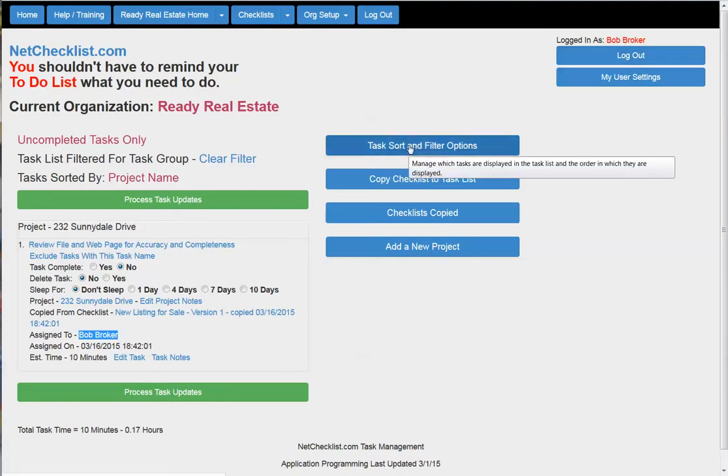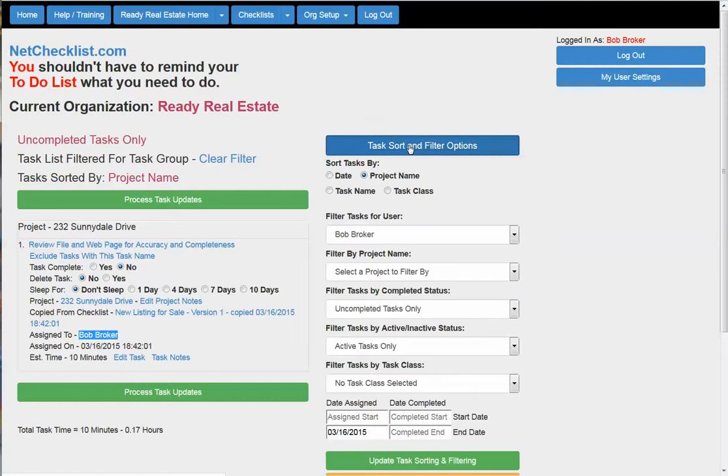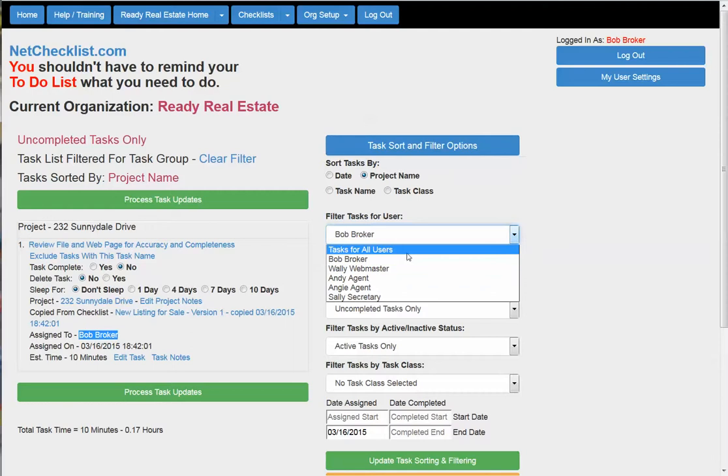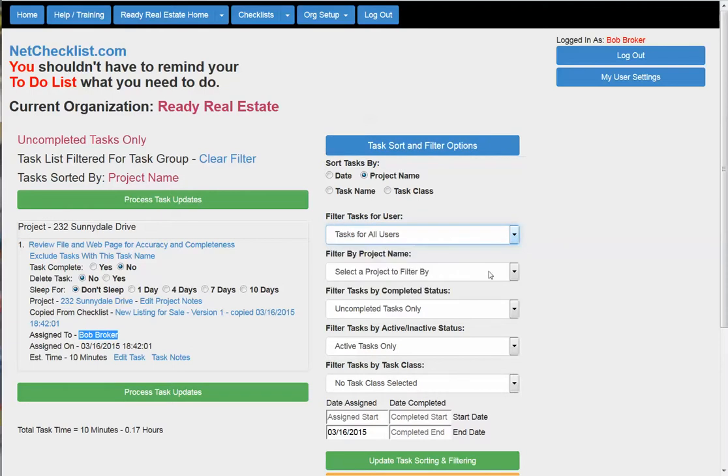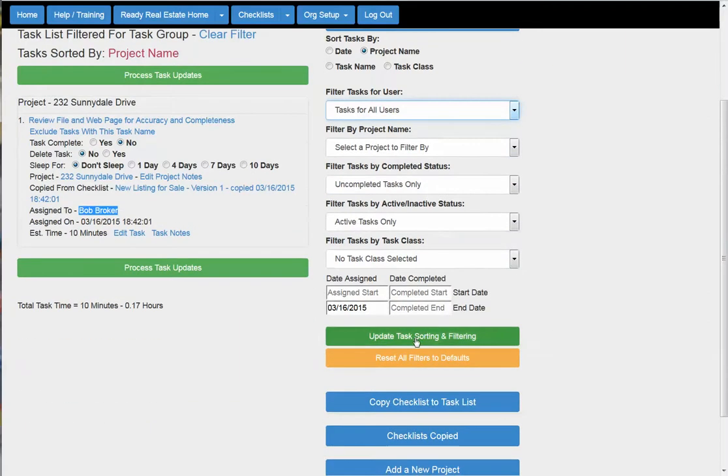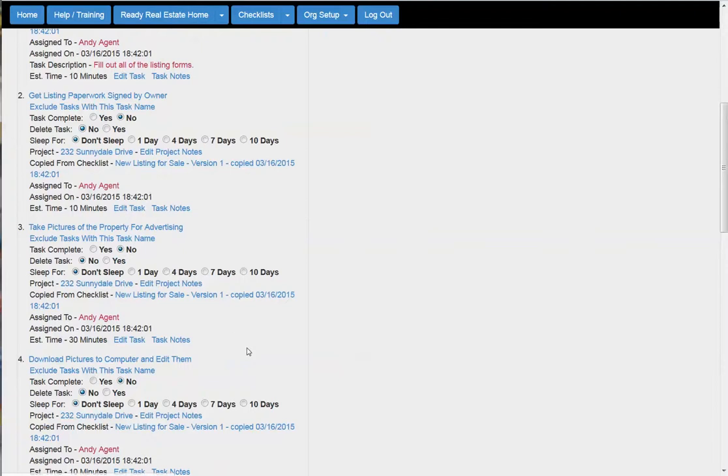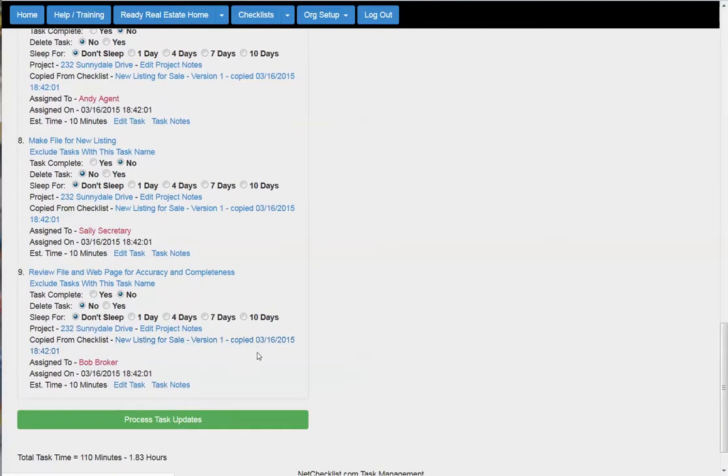But if we come up here to our task sort and filter options, because Bob has a high enough level of user rights in this organization, Bob can go see tasks assigned to any user. So here we're going to change our filtering to see tasks for all users, and when we do that we're going to click Update Task Sorting and Filtering, and now we do see all 9 tasks.